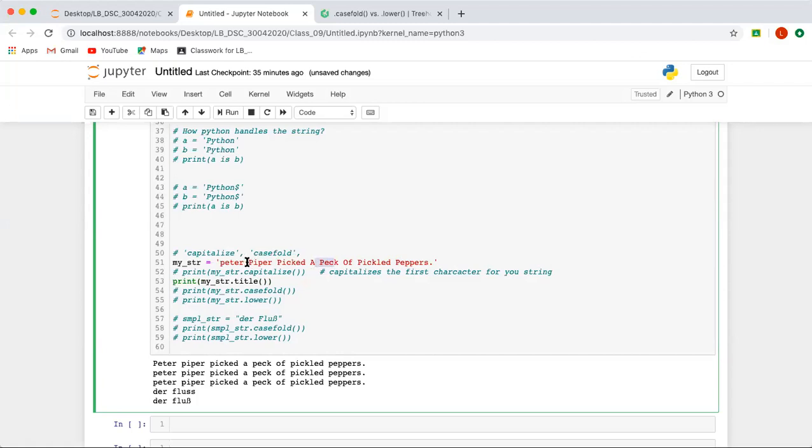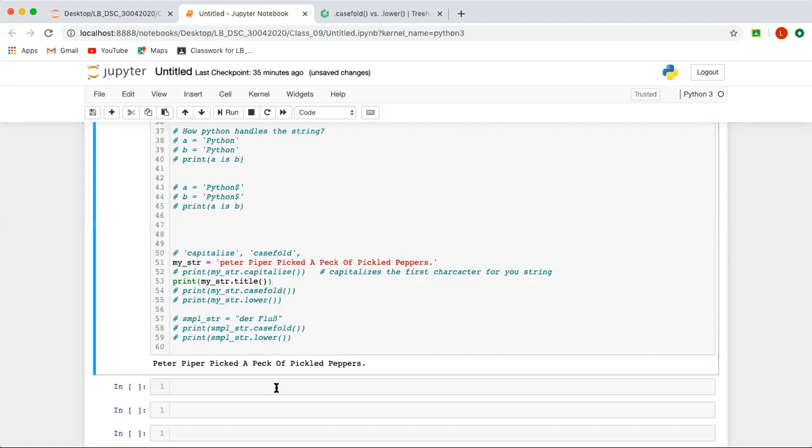Here you already have these letters capital, but if you use title, this letter will also be capitalized. You can see the output. This is already capital, so it didn't do anything, but the first letter of this will also be capitalized. If it were small, it would have capitalized this one also. So title basically capitalizes the first character of every word in the string. Fine, so this is about the title method.